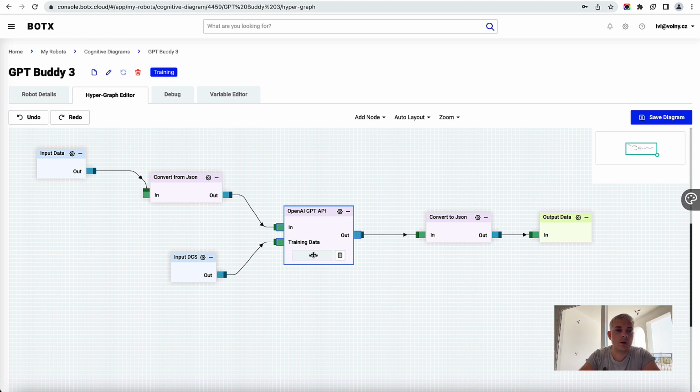Now let's click the training here, the start training. So now all the data is being fetched into OpenAI, and the model is being trained. Let's give it a few seconds. It should be very quick. Okay, the training has been done.